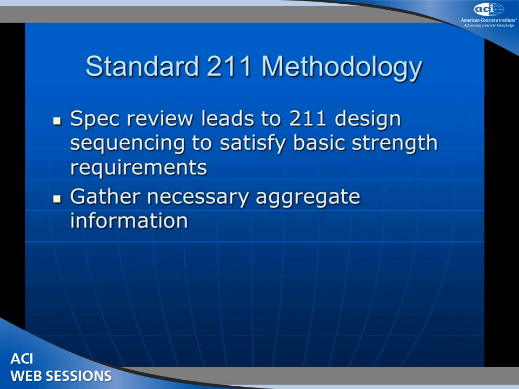And Metairie, Louisiana. And he's going to talk to us about mixture proportioning to satisfy specifications. So it should be fairly interesting. And with no further ado, I will turn the floor over to him.